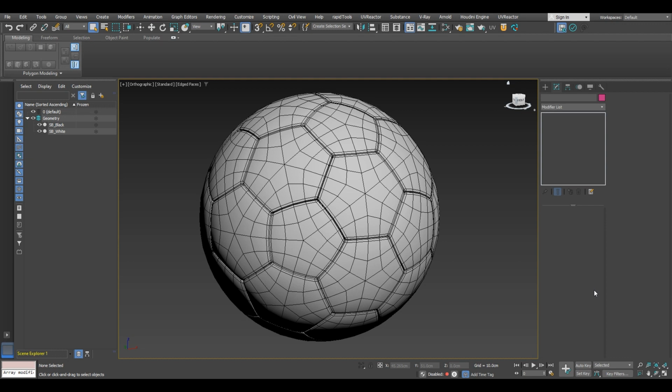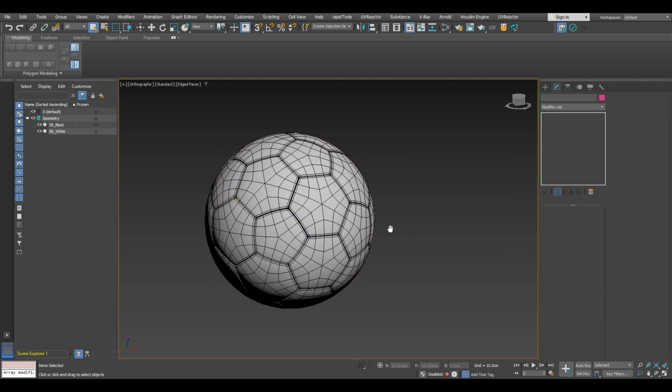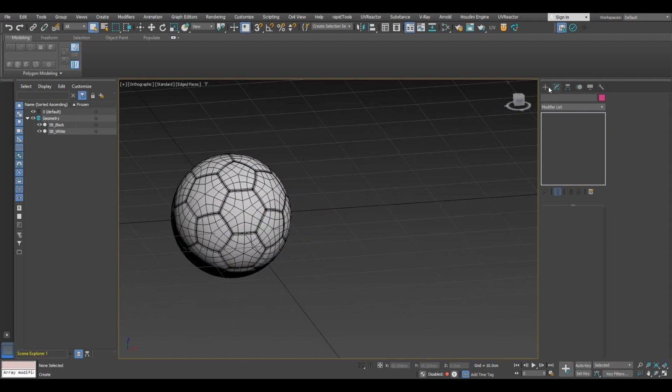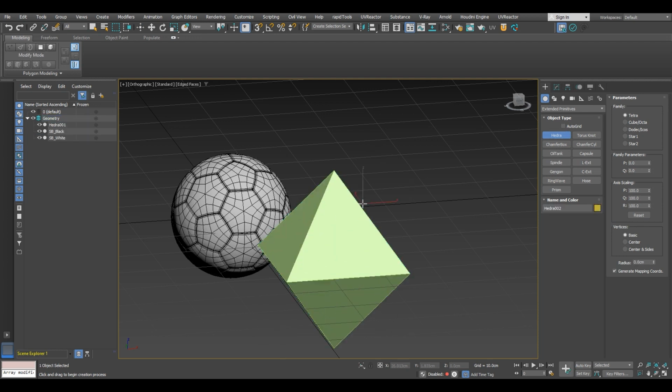Now, before we move forward, I want to explain why I chose this approach instead of the standard approach, where we simply chamfer and extrude the ridges to create a soccer ball. Let me quickly model a soccer ball using the standard approach and then we can compare the results.